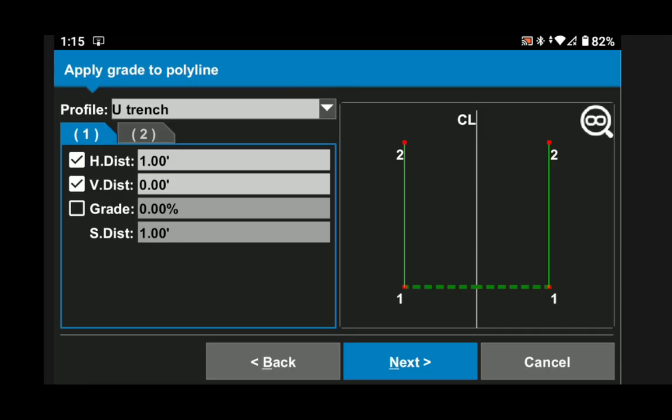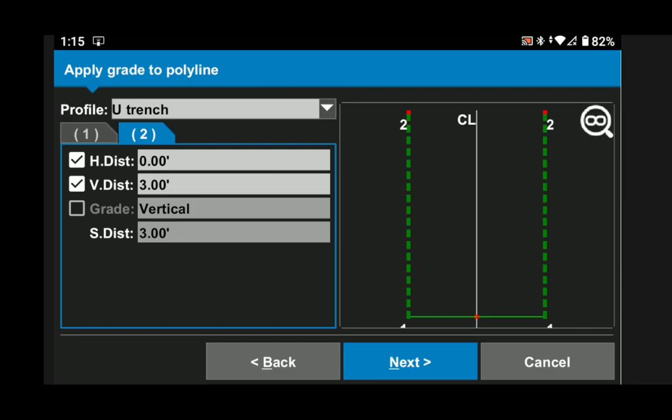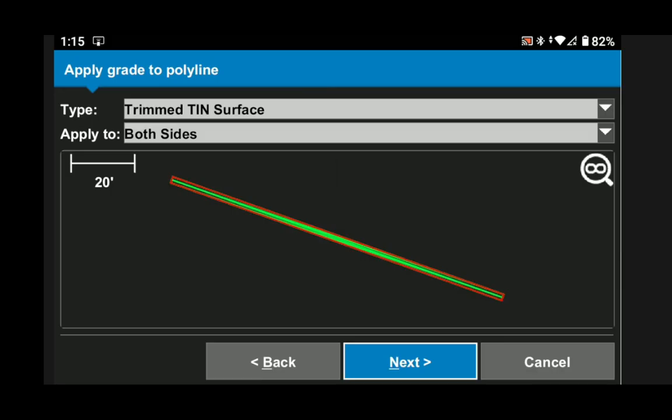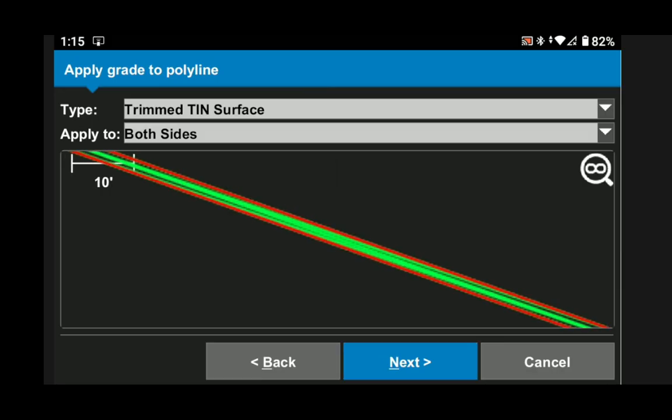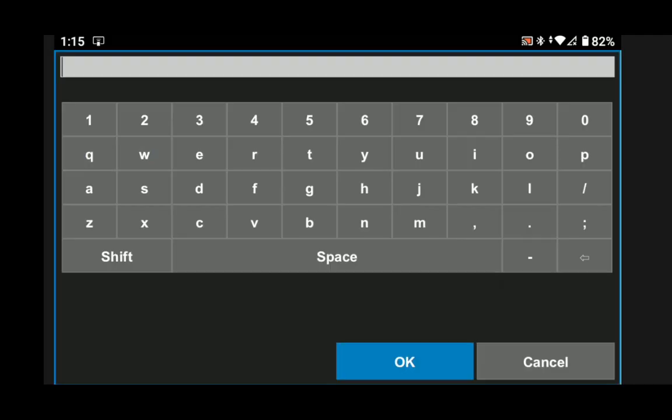And then I'm going to hit my number 2, and right now it's at a 2-foot vertical. Let's say we actually want 3-foot vertical walls. There we go. So there's a 3-foot wall. We'll go next. Let's see, there's our actual surface. I've got it on trim tin. That's what I usually use for trenches. We'll go next. Let's give it a name.